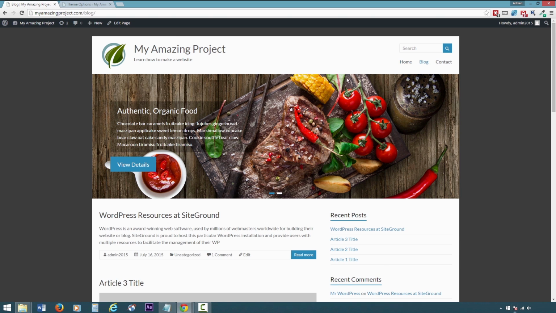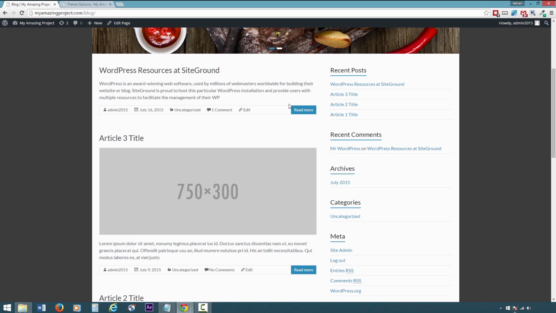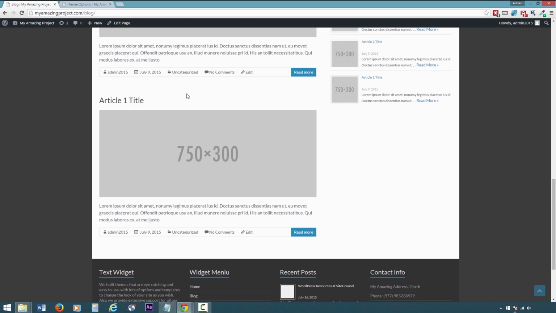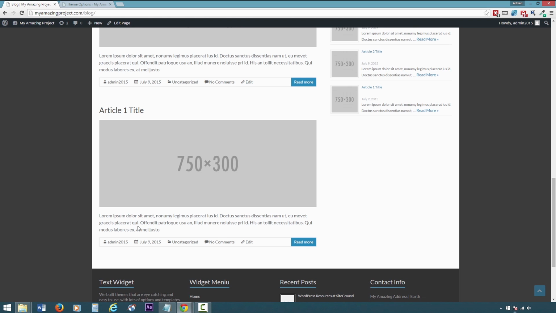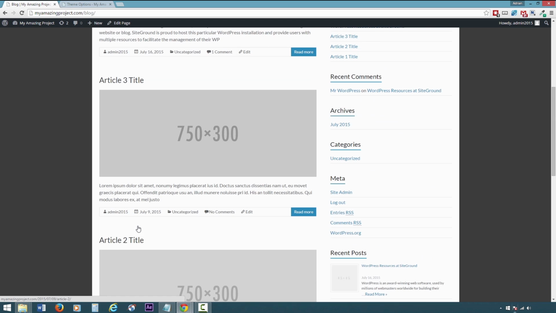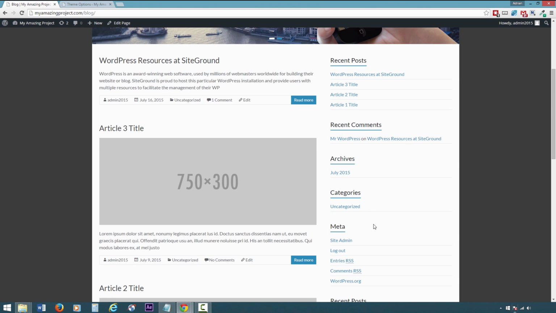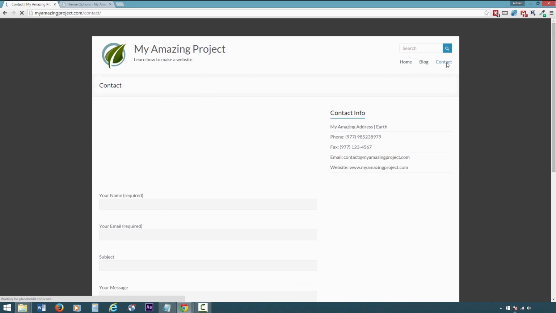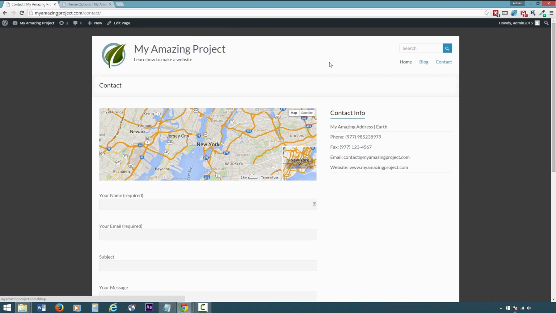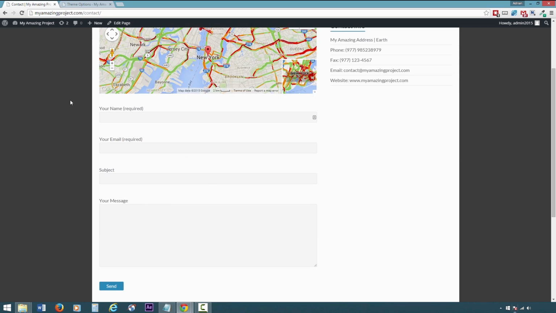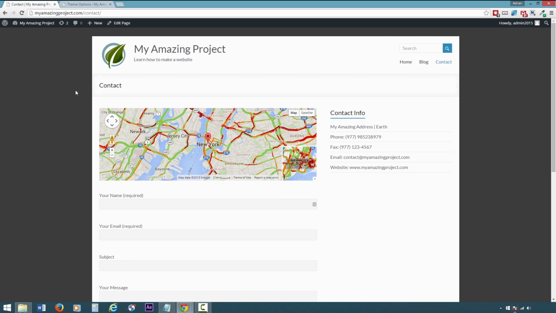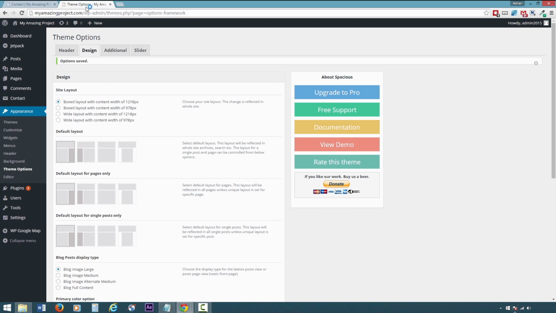We also have the blog page, where we can find a few demo articles that are automatically sorted according to publishing date. Each article also has a featured image. On the left side of the page, we have a slider with different widgets. If we go to the contact page, we see that there already is a map, a form, and a widget with contact information on the right side of the page.